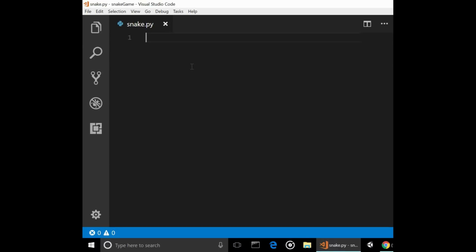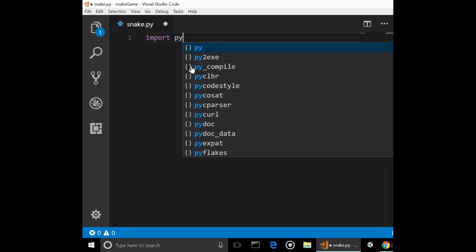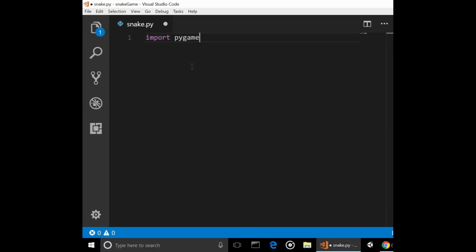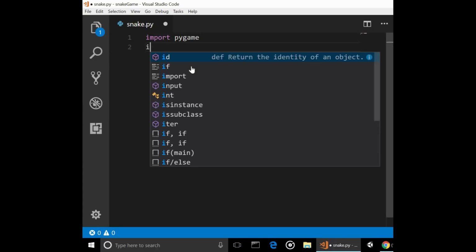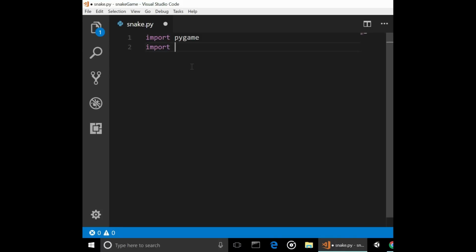So let's start by importing pygame, and then sys. sys will be used to exit our game and the console window.